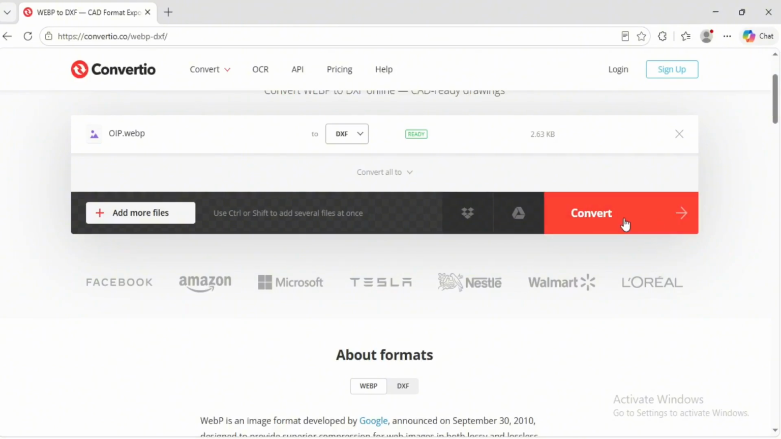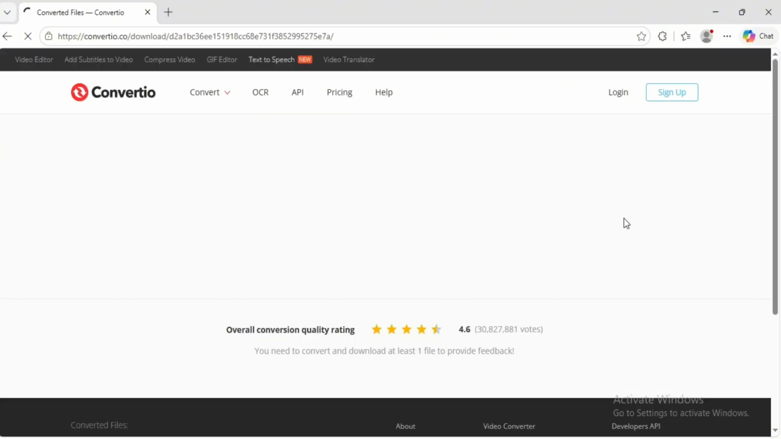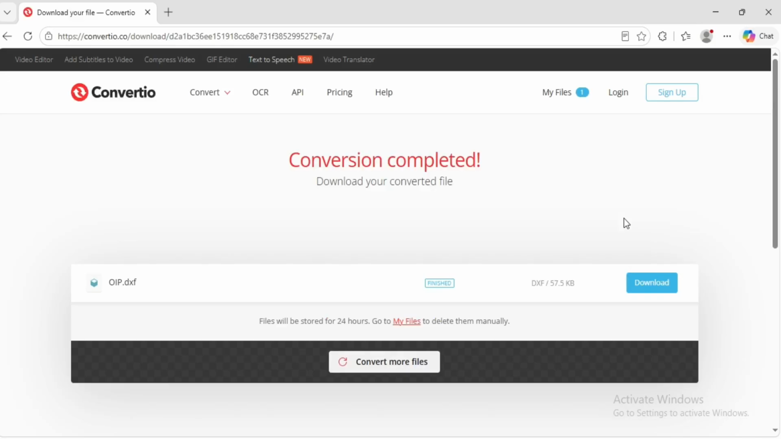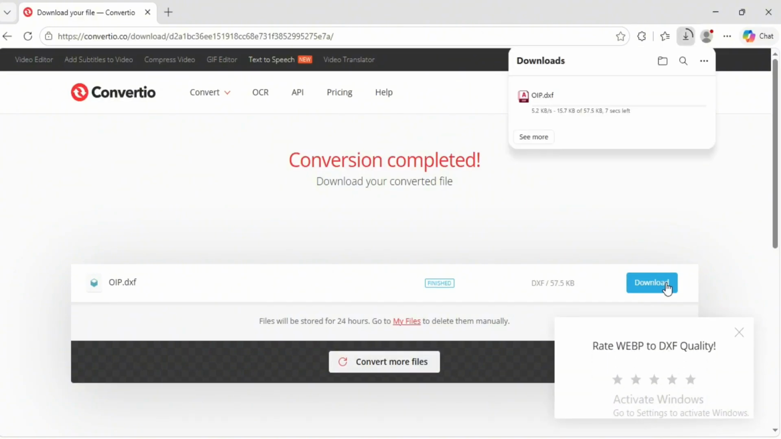The tool attempts to analyze the image and generate vector data that resembles the original image. The quality of the conversion depends heavily on image quality, resolution, contrast, and complexity of the drawing. Once the conversion finishes, download the newly created DXF file. Result: you now have a CAD-compatible file instead of only a raster image.